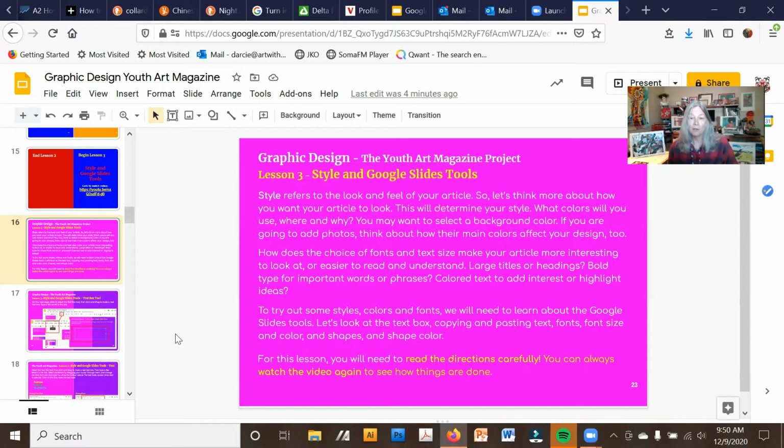How does the choice of fonts and text size make your article more interesting to look at or easier to read and understand? Large titles or headings, bold type for important words or phrases, colored text to add interest or highlight ideas. To try out some styles, colors, and fonts, we will need to learn about the Google Slides tools. Let's look at the text box, copying and pasting text, fonts, font size and color, and shapes and shape color. For this lesson, you will need to read the directions carefully. You can always watch the video again to see how things are done.